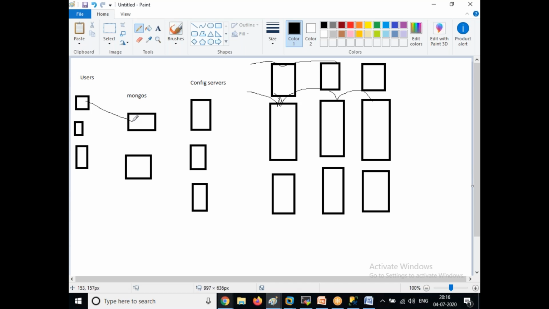First they hit the mongos, and mongos will connect to the config server. These are the standby. If one config server goes down, the other one will come online and start pointing to where the data is actually sitting.